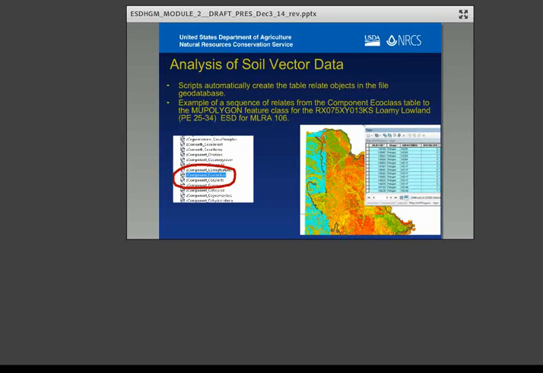So once the data set is obtained using the download tools that Steve Peasley developed, these data sets are ready to use. And the scripts automatically create the table relates that enable some simple query processing to take place.